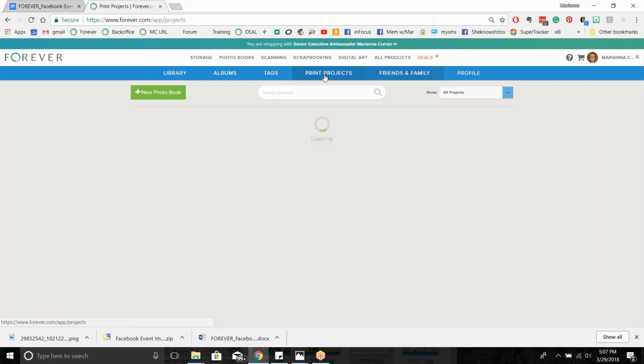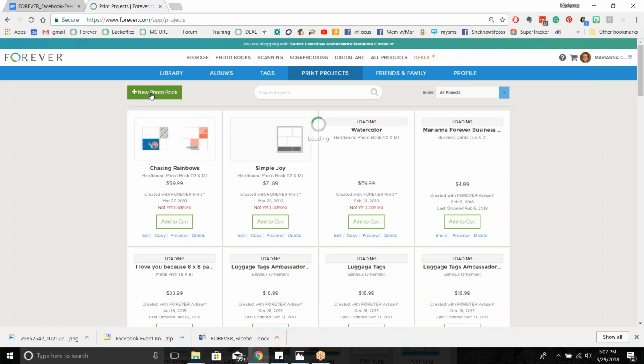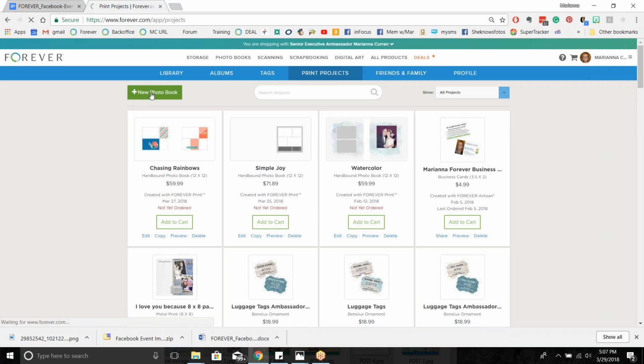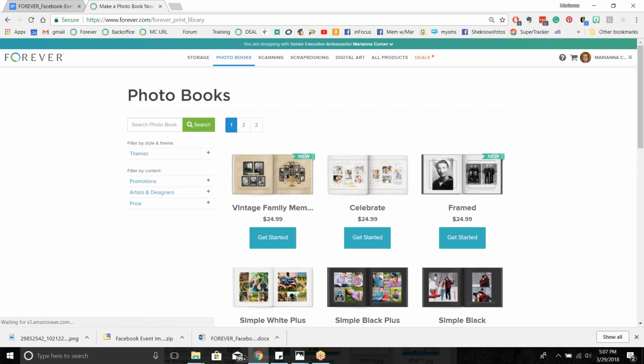One last thing to point out are print projects. And right from here, we can create our print projects and create the new photo book. And I would select a book and then be able to link my photos directly into that.